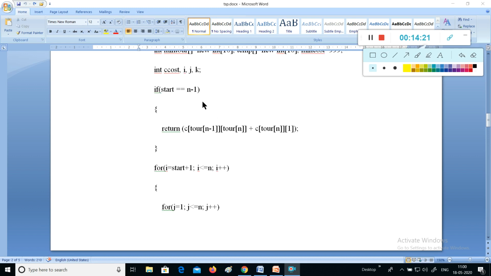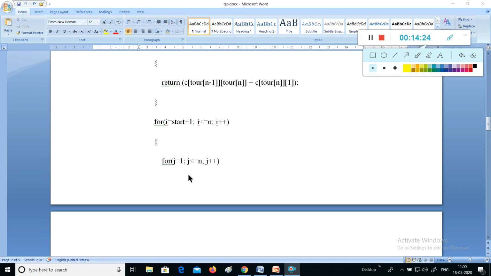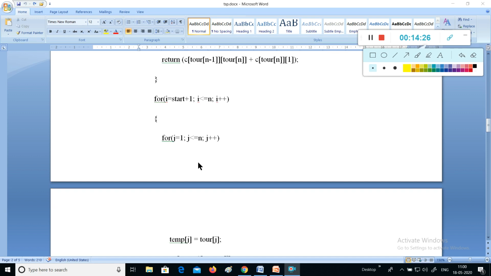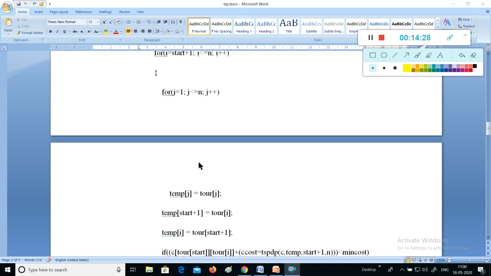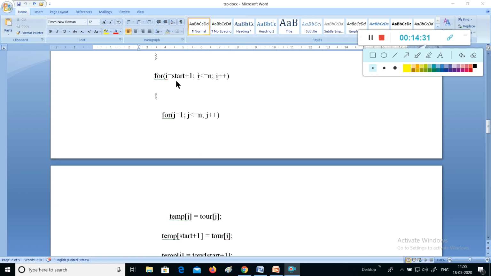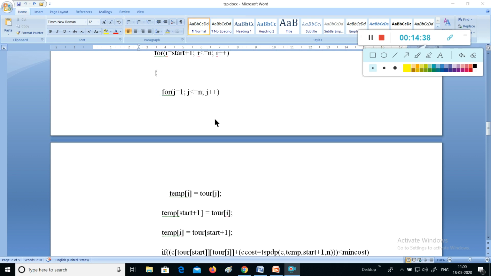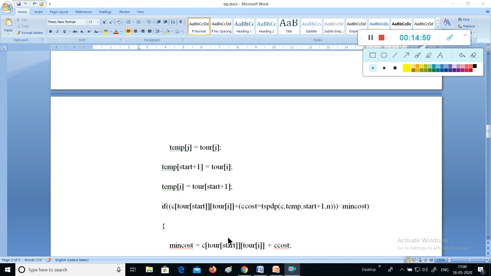And if this condition is false, it will go to the next statement, that is a for loop, and we start computing the path by using for i is equal to start plus 1, i is less than or equal to n, i plus plus. For j equal to 1, j is less than n, j plus plus. And we are using here temp of j is equal to tour of j, and temp of start plus 1 is equal to tour of i. Tour of i is equal to tour of start plus 1. And this is a function we are using to compute the minimum cost.